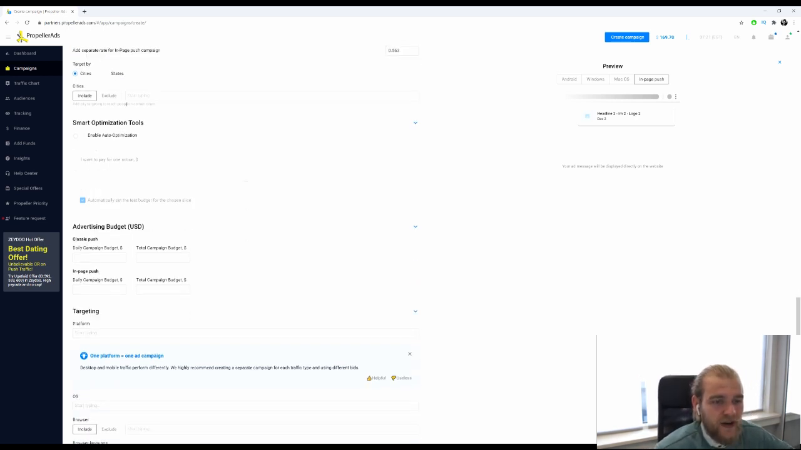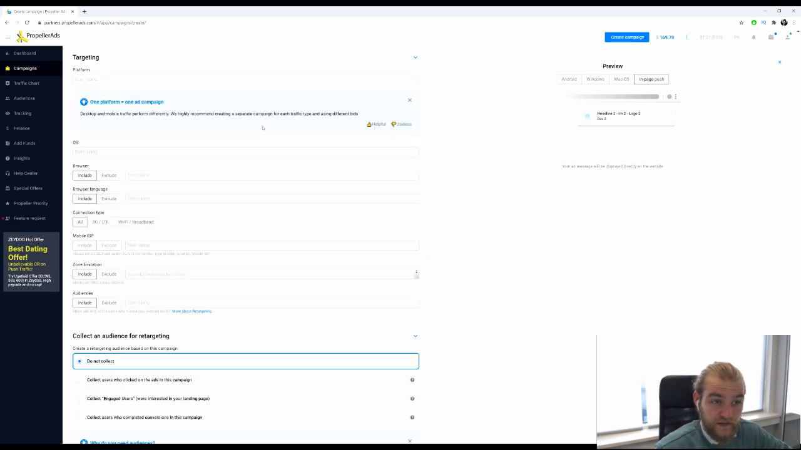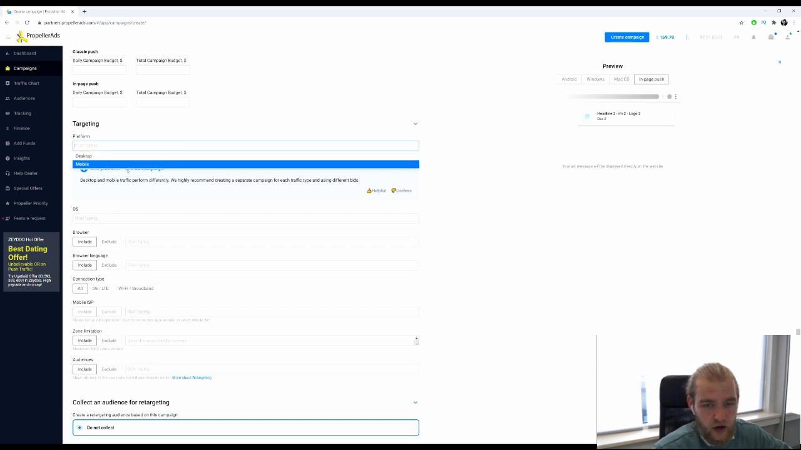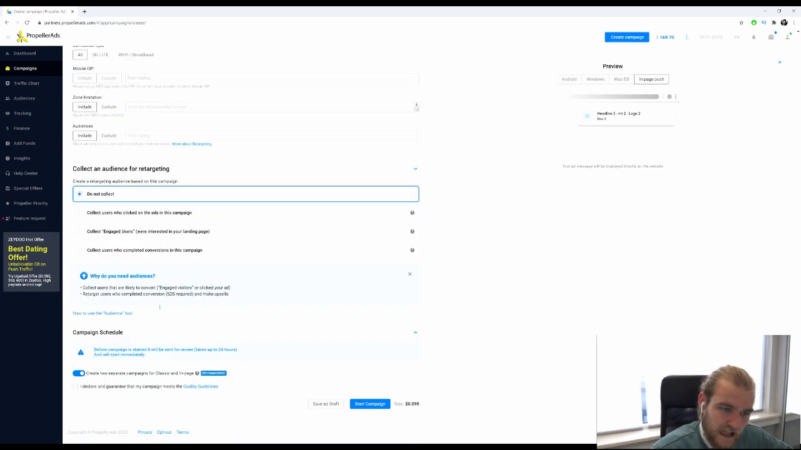Then we have the smart optimization. You can enable that and put in rule-based automations, basically. Advertising budget, so putting in your daily campaign budget and your total campaign budget, and for in-page push you can do the same if you're running that. Then we have the targeting. Do you want to target desktop or mobile or both maybe? You can select on OS, operating system, browser, browser language, connection type. A lot to specifically target on.